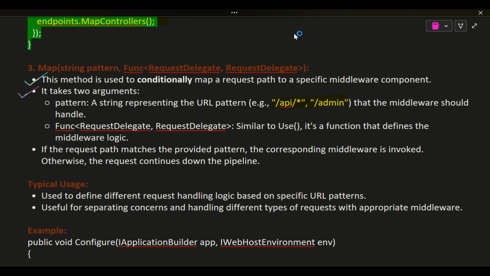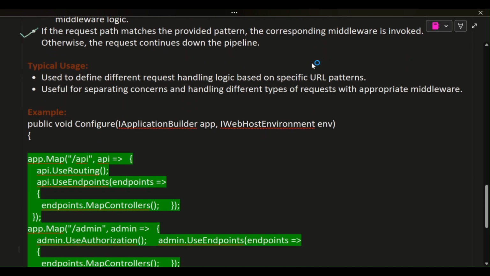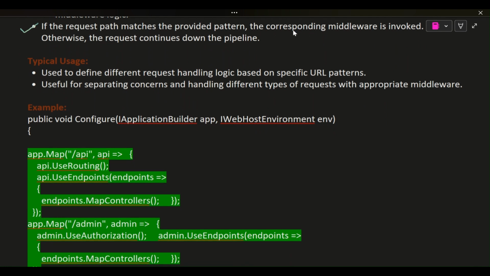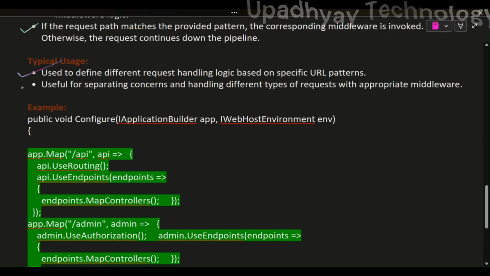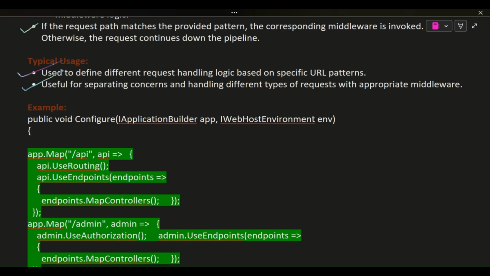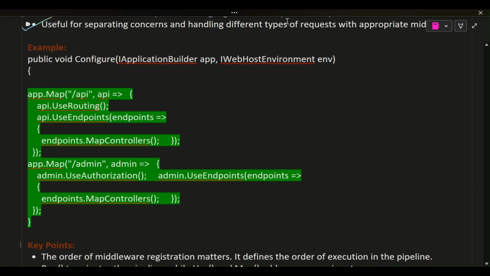Func<RequestDelegate>, similar to Use. It's a function that defines the middleware logic. If the request path matches the provided pattern, the corresponding middleware is invoked. Otherwise, the request continues down the pipeline. Typical usage: Used to define different request handling logic based on specific URL patterns. Useful for separating concerns and handling different types of requests with appropriate middleware.